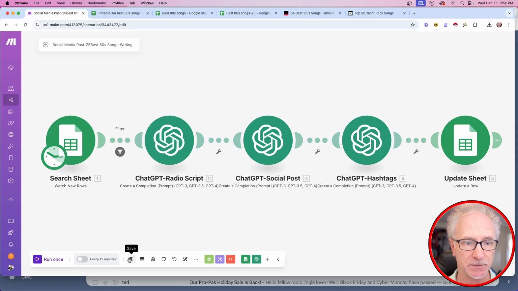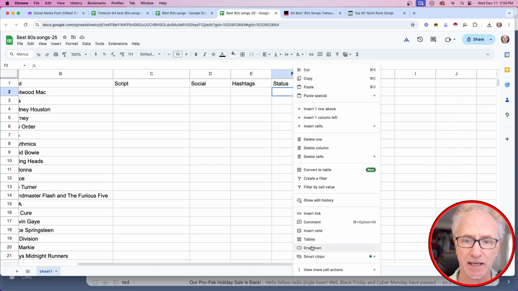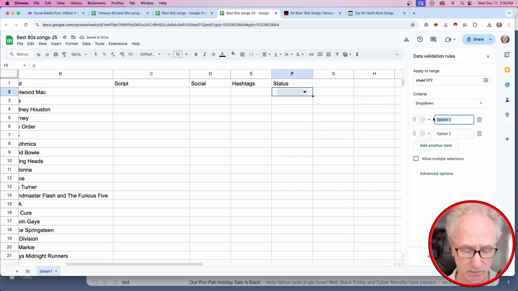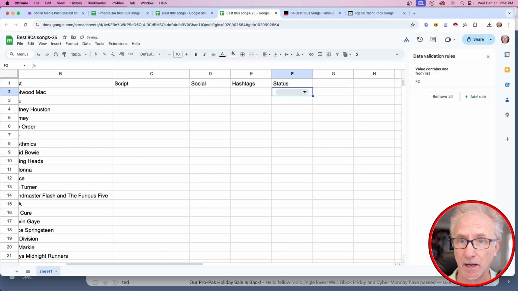Okay, let's always make sure to save your scenarios. And honestly, let's go over to the sheet. One thing I do want to add is a status column, which down the road, when we start publishing content, is going to be an important column. So let's make this a drop-down menu. Option 1 will be review, and we can change that to yellow. Option 2 will be approved. Make this a nice green. Okay. Review and approved. Got it?